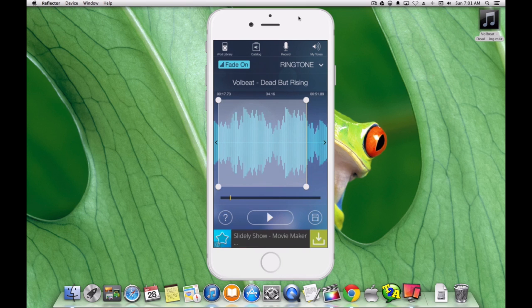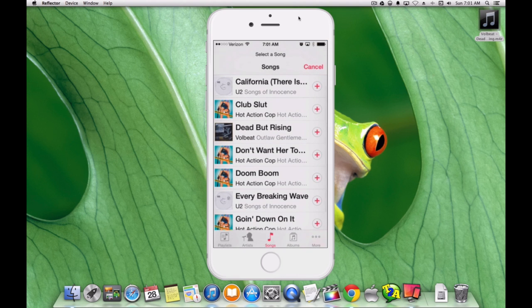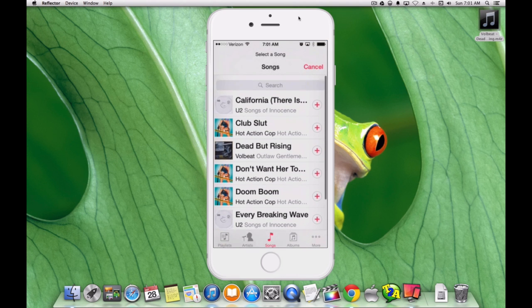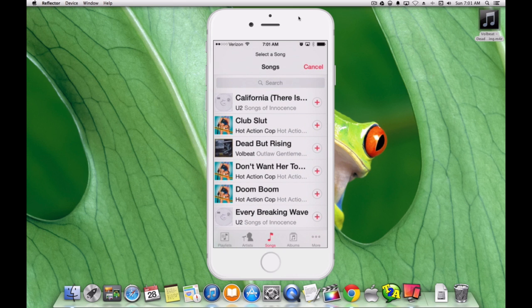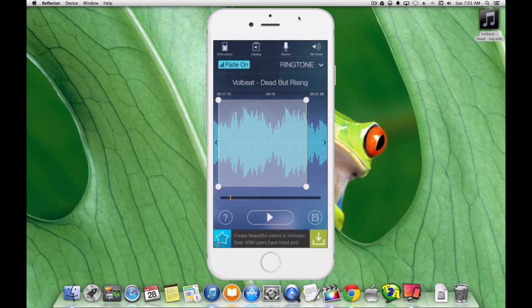So you have to purchase music, like these here, YouTube or this Dead But Rising song that I've got. You have to purchase music through iTunes in order to sync it up with your phone to use as a ringtone. I've tried every which way possible, and it all ended in bad results. I could not get the ringtone to work. But this app does a pretty good job.